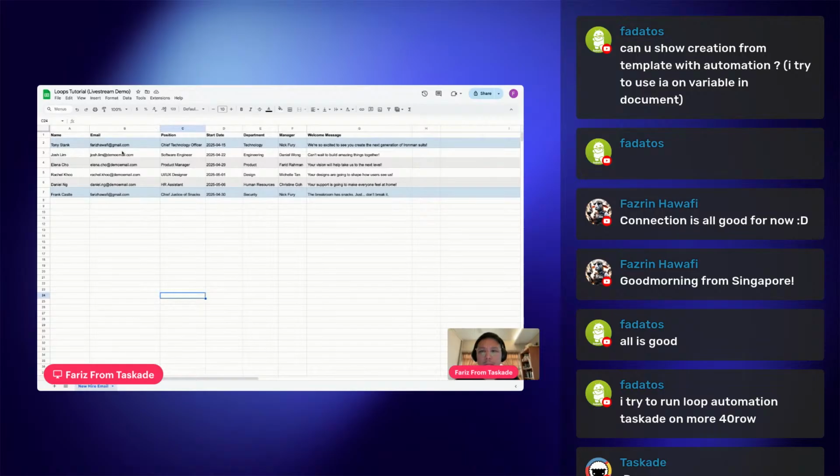In this case, I didn't want to spam myself with 5 emails, so I just added 2 of my personal emails. So we are hiring Tony Stank, who's the CTO of this company. He's reporting to Nick Fury. And the welcome message here is we're so excited to see you create the next generation of Iron Man suits. And then Frank Castle, Chief Justice of Snacks, but I heard he has some kind of a temper. So he's reporting to Nick Fury as well. For the welcome message, I just told him to enjoy the snacks, but just don't break anything in the break room. Because I know if he loses his temper, things tend to go south.